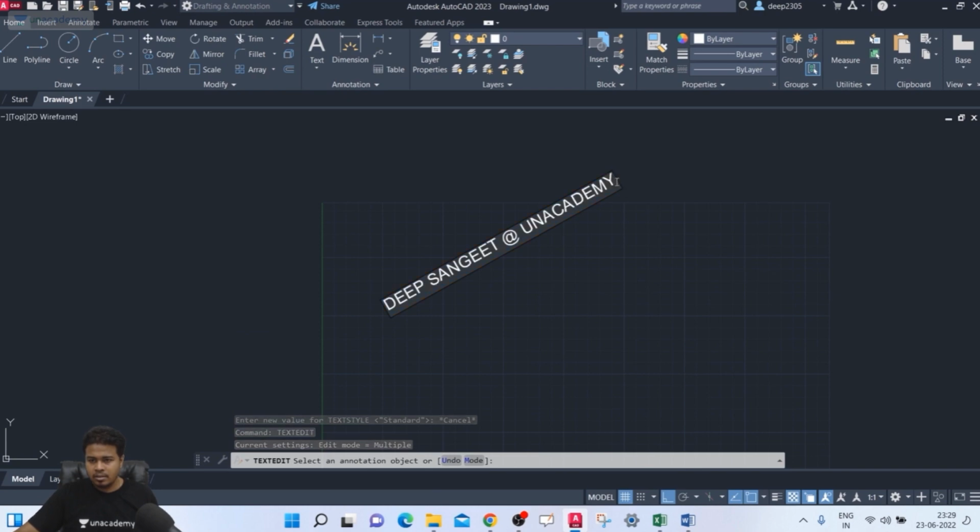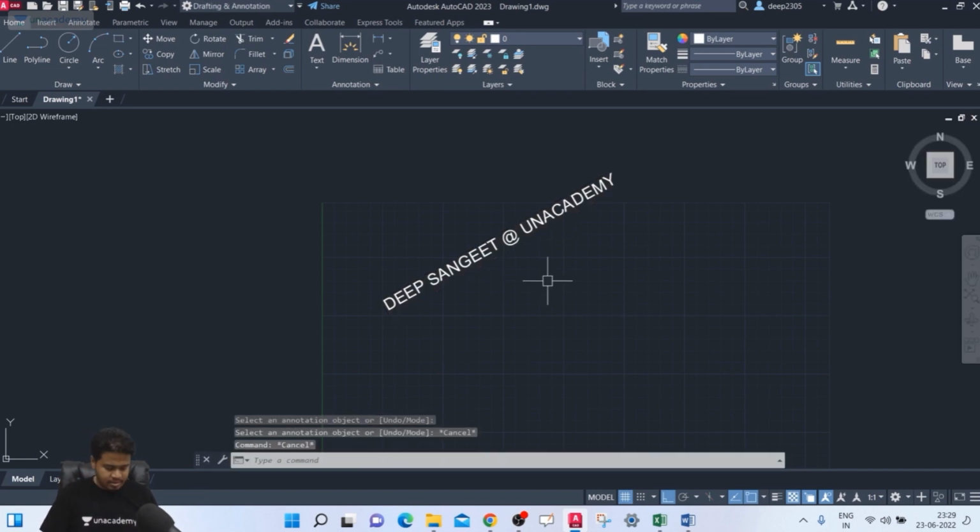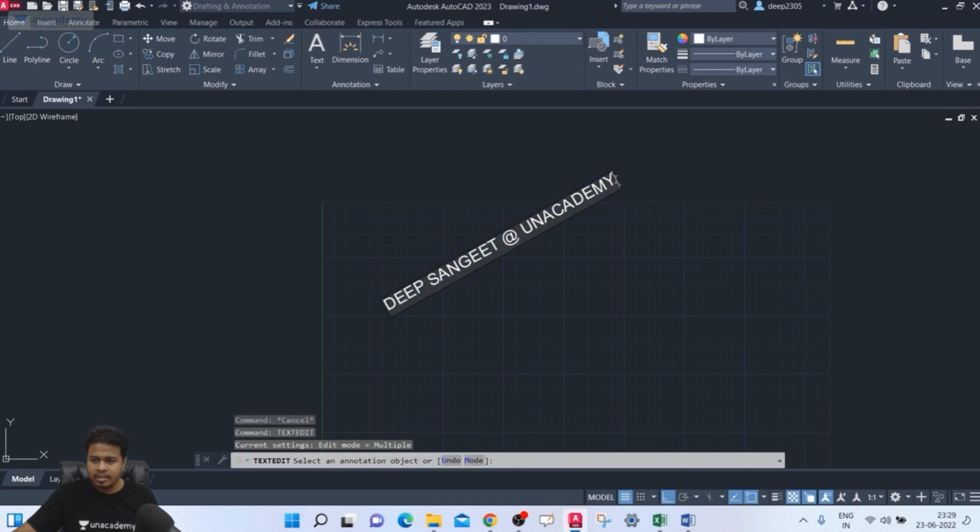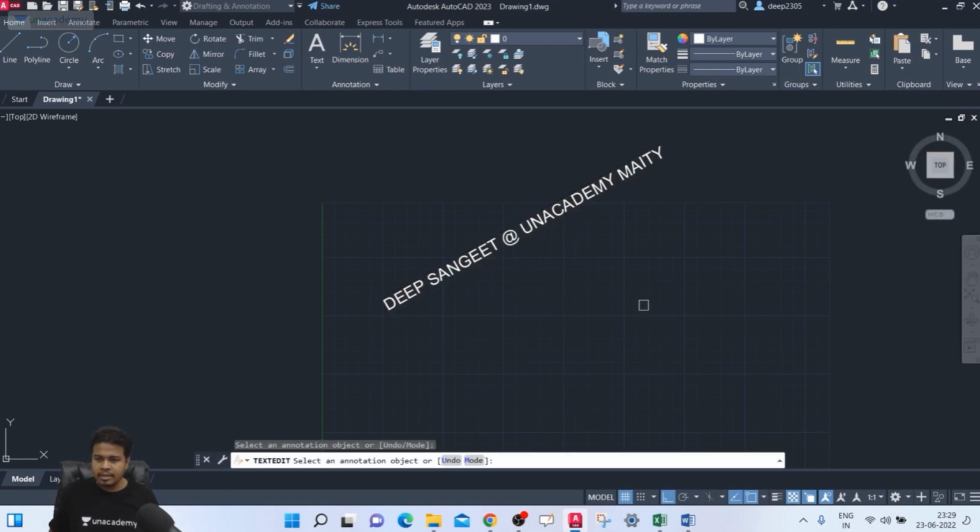See, first before the text style, let me explain this text edit. If you go to text edit, and enter, select the annotation object. So this is the object. Now you can edit it. You can edit it like that. Okay. Suppose if you want to add something, you can add it. Like this, you can add it. So this is the text edit option. Now, if you double enter or single enter, it will come out of the text edit.